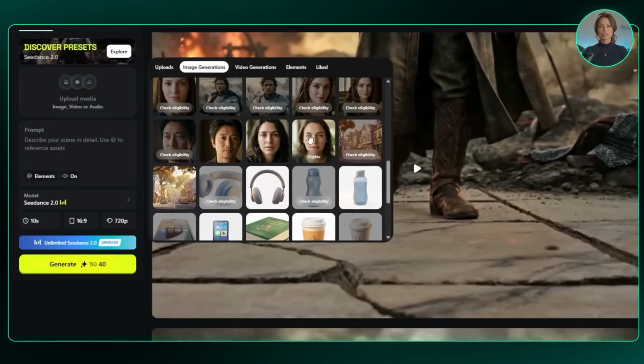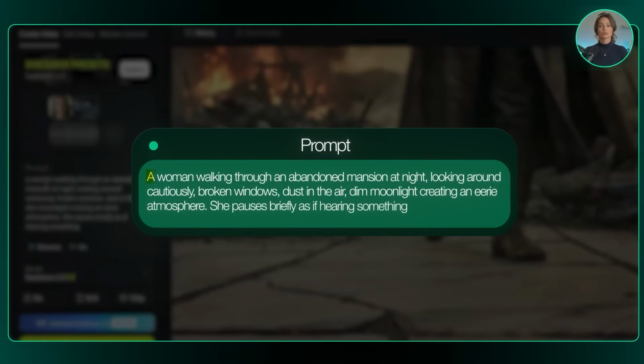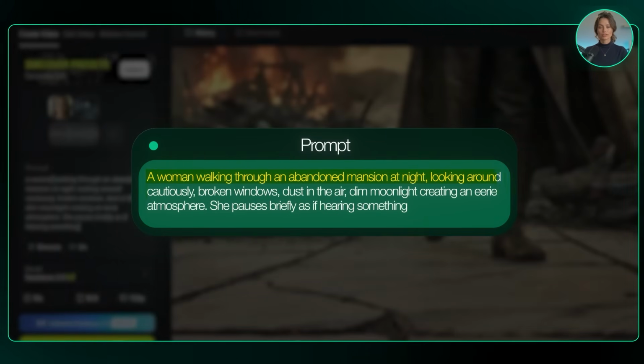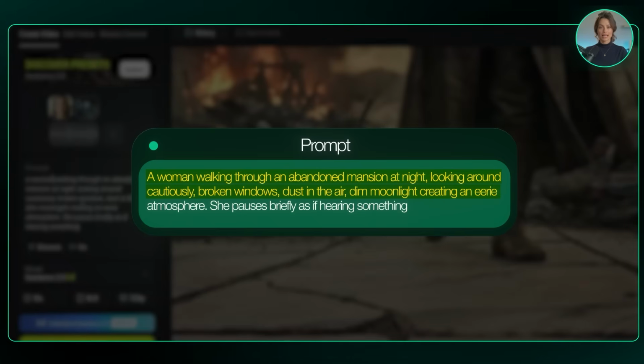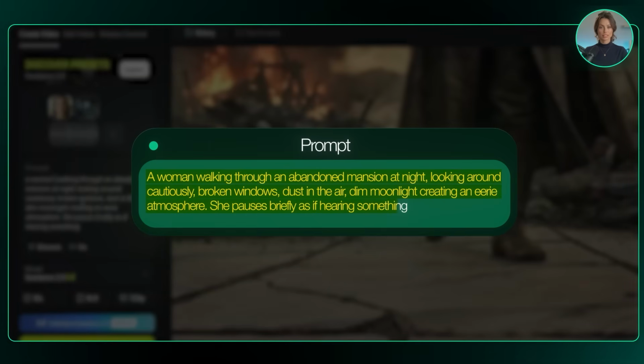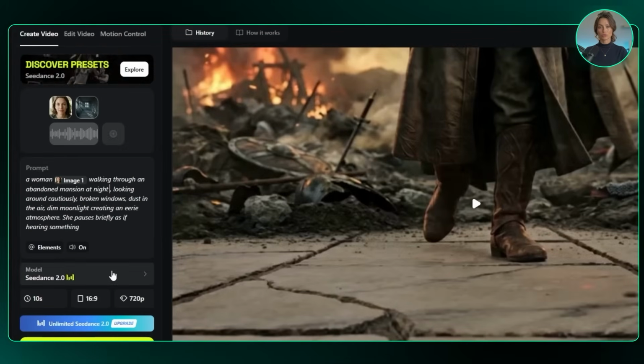And you can upload and use audio the same way, @image1, @video1, @audio1, right inside your prompt. Try this by uploading a character image, a background video, and an audio. Then prompt: a woman walking through an abandoned mansion at night, looking around cautiously, broken windows, dust in the air, dim moonlight creating an eerie atmosphere. She pauses briefly as if hearing something. Tag the character as @image1 and the environment video as @video1 directly in the prompt.